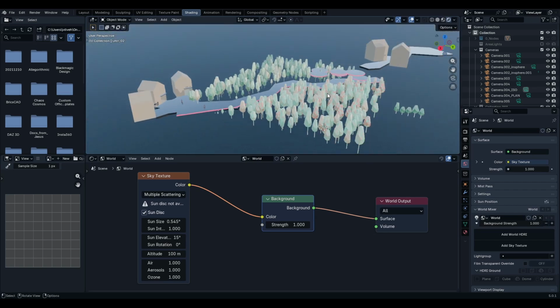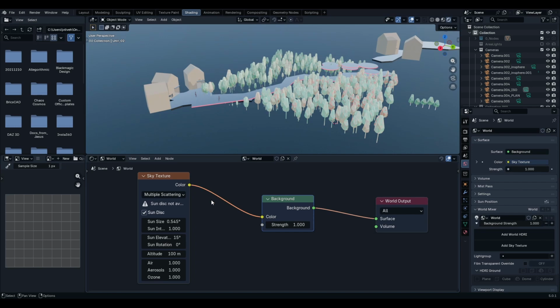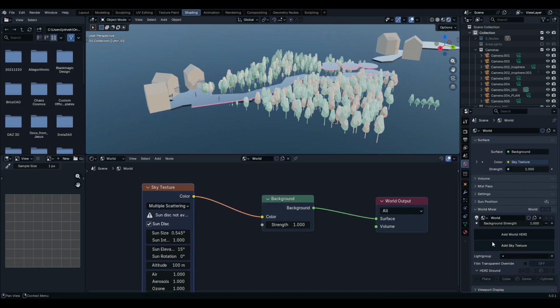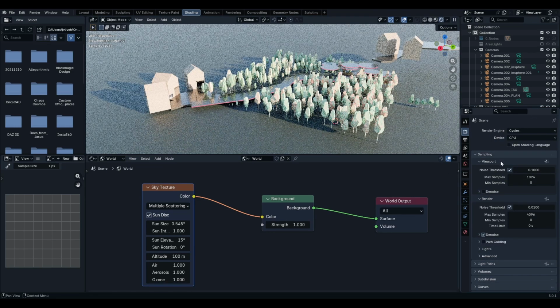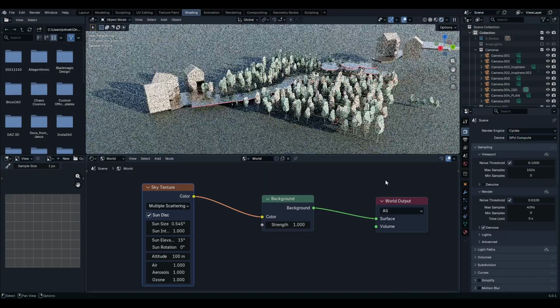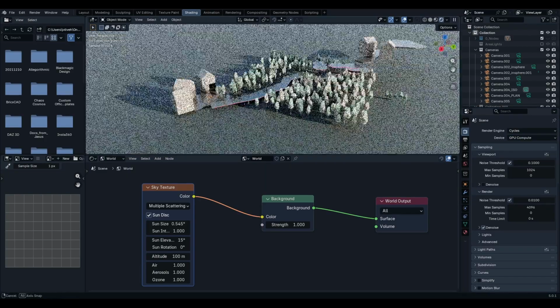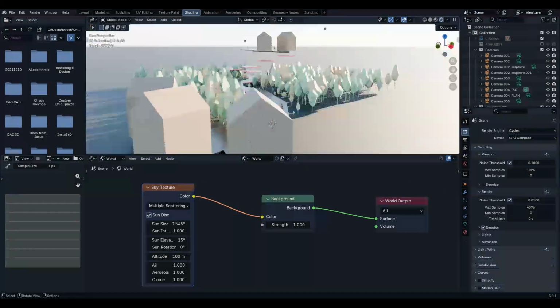Why is there no shadows? Using the sky texture with multi-scattering, we should change the render engine from Eevee to Cycles. And if you have a GPU, change to GPU compute. And there you go. It looks nice already.